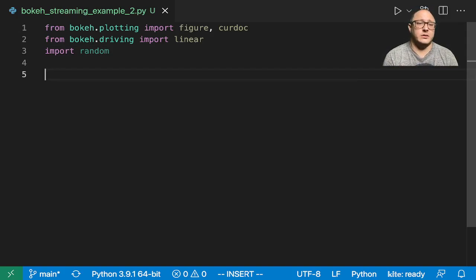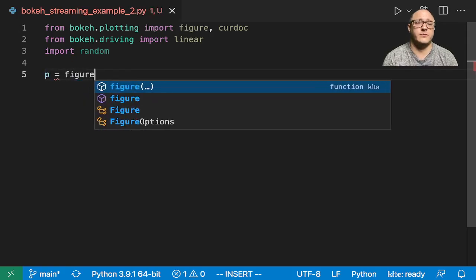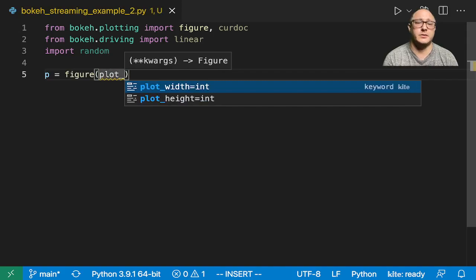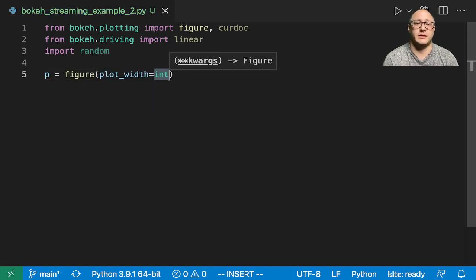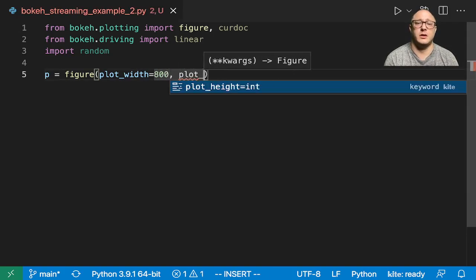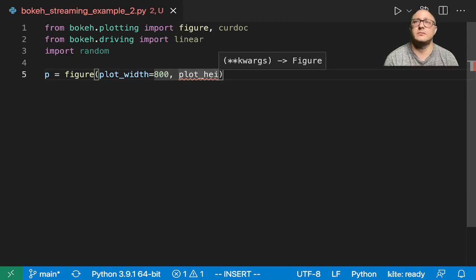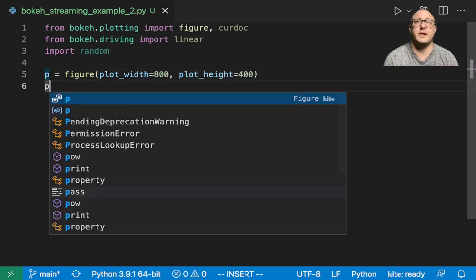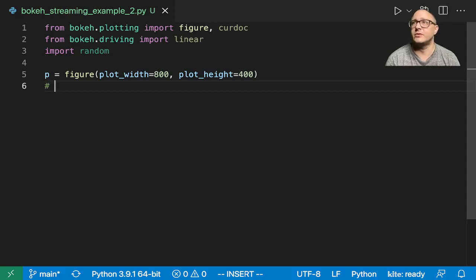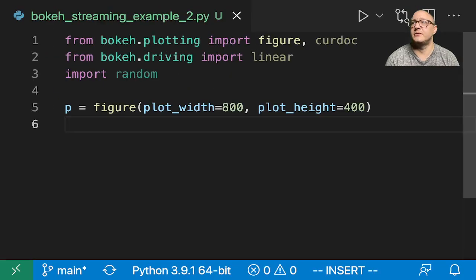First off, let's create a figure. p is equal to figure, with plot width 800 and plot height 400. And then out here, this is going to be the new thing for us. Let me zoom in a little bit for you guys. This is not necessarily new, but it's going to allow us to follow the data.